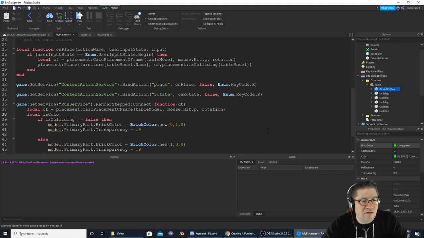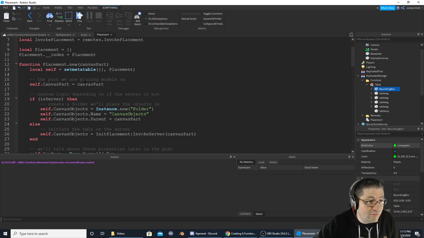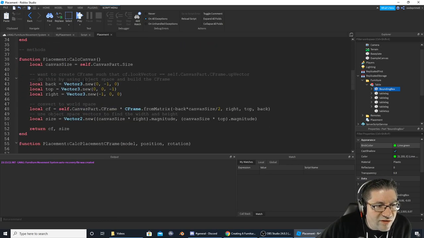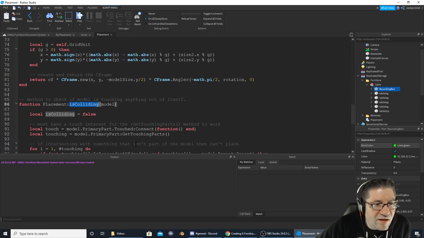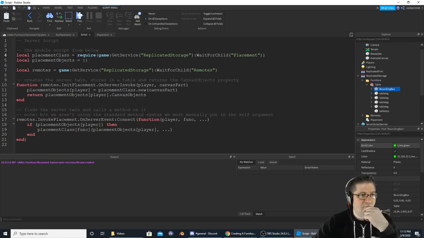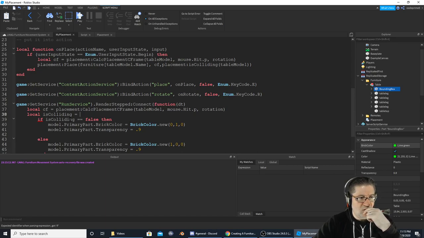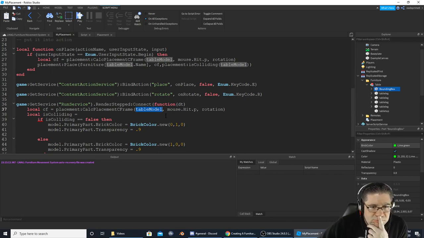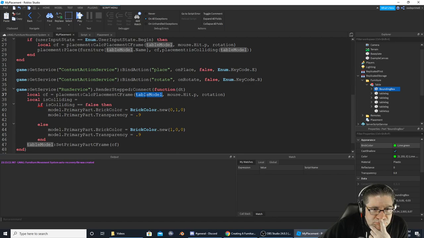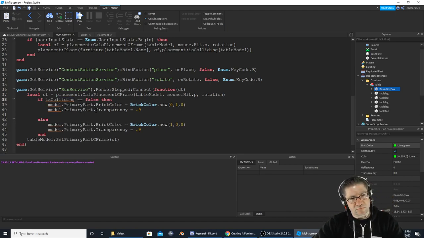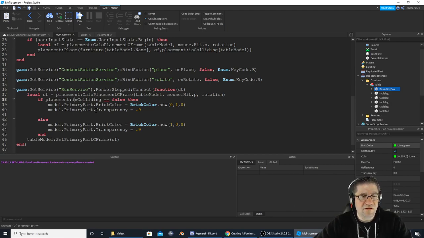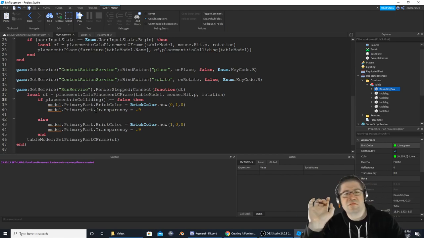Local is colliding equals, and then we actually have it inside the placement system, so we can call it as a function on the placement itself, is colliding. So if, oh wait, where is it? There we go. See, placement, calculate, table model. So, wait. If placement colon is colliding, and that is a function, right?